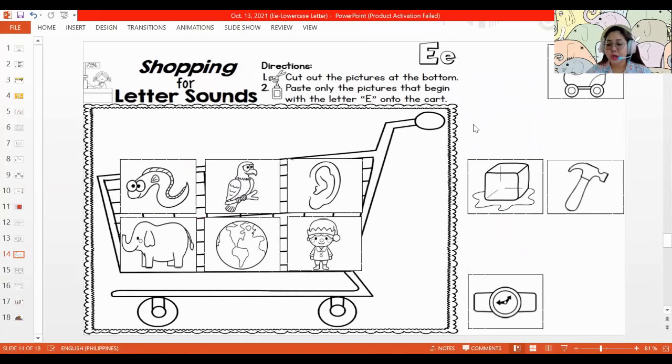Roller skates start with the letter R. Ice cube starts with the letter I. Hammer starts with the letter H. And watch starts with the letter W. That's why it's not included. All done? If you're not yet done, you can pause the video.